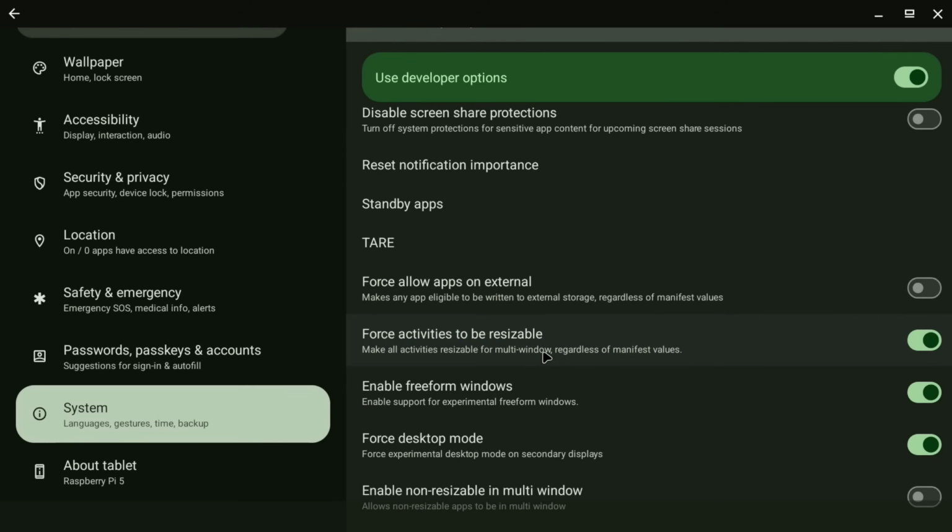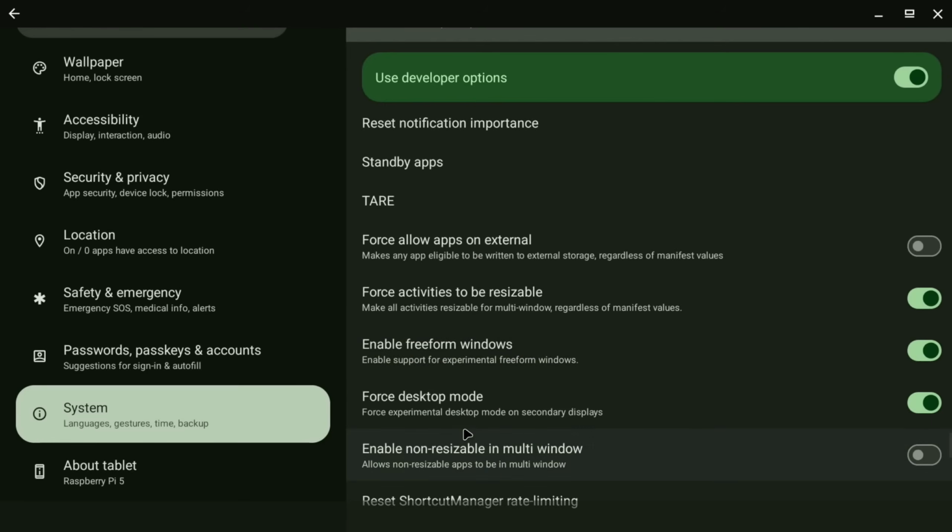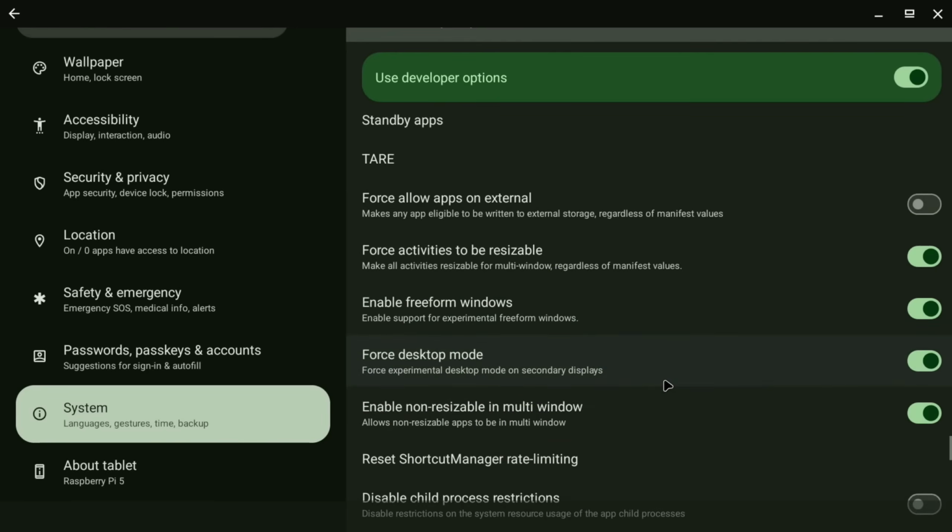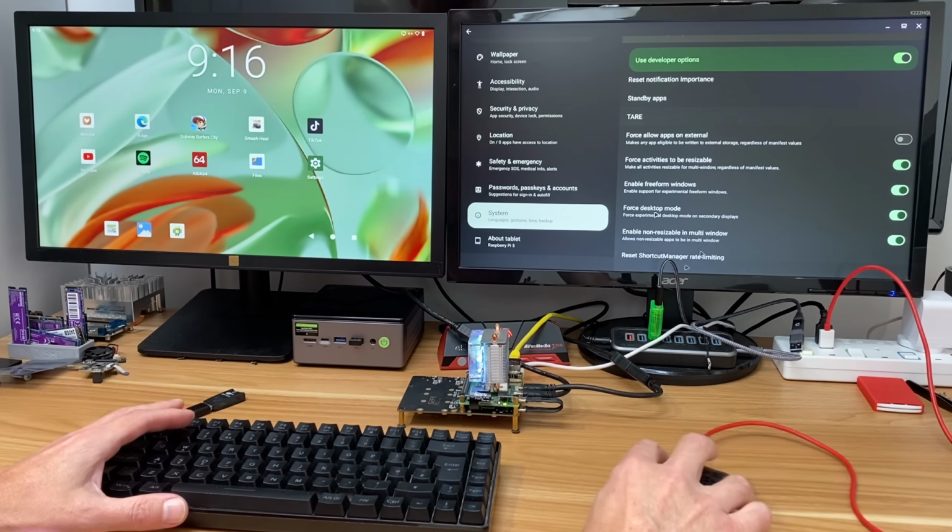So force activities to be resizable. Obviously, some things it does break. Enable freeform windows, force desktop mode, and I've also got enable non-resizable in multi-window, which I'll switch on as well. I have been playing around with having some of these settings on and off. Applying some of these settings need to restart.